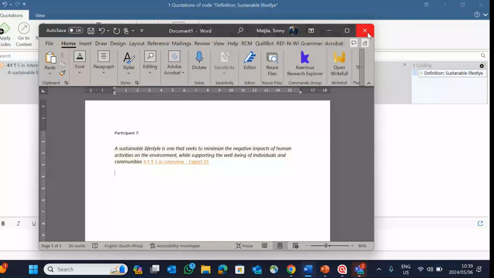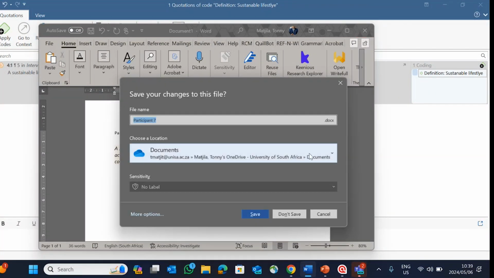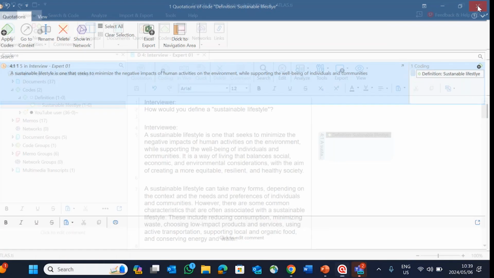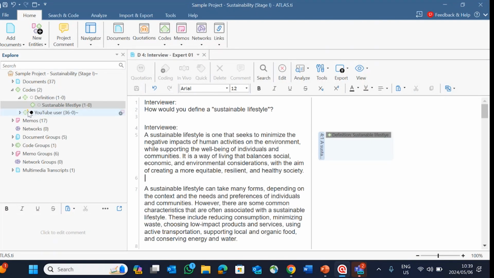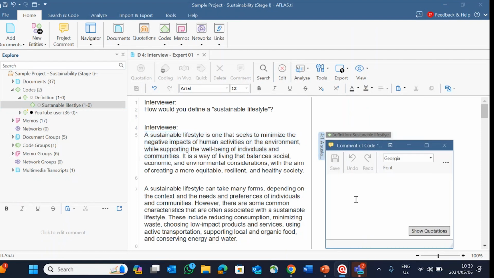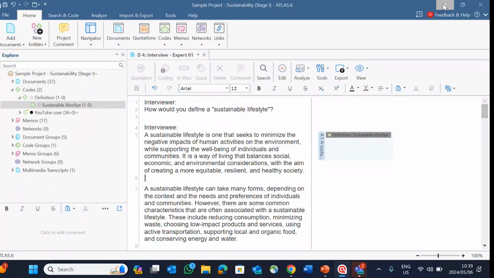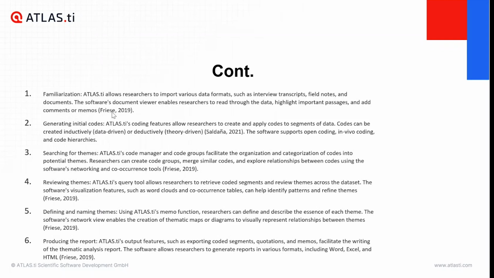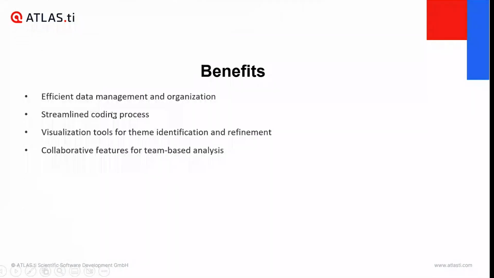And if there are some notes attached to this quotation, they will appear. There will be an icon here. So you can easily go back to your code and read those notes so that you can beef up your discussion and analysis. So this is how you can integrate in Atlas.ti.